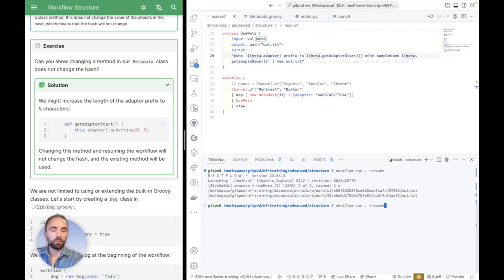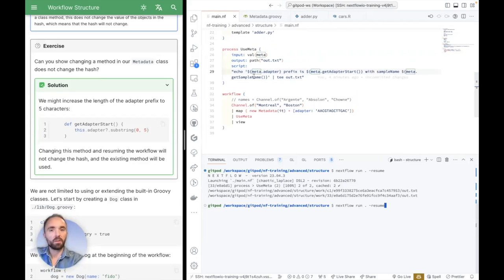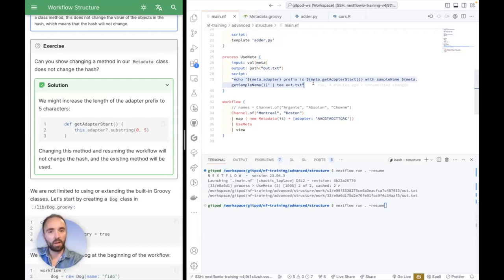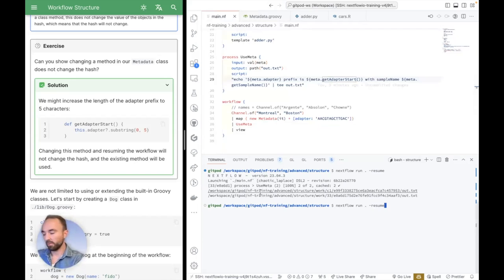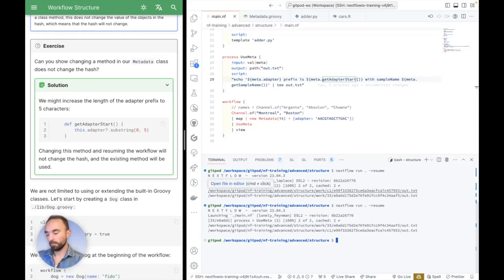If I run nextflow run with resume, a naive approach might imagine that this is going to change the task cache, because I was anticipating this is going to change the script, since this getAdapterStart method is called inside the script. But keep in mind that the inputs to the task are just the value itself. In this case, because I'm extending HashMap, it's just the keys and values inside of the hash map, which are not changing, only the accessory method. So even though I've changed that method, Nextflow should still pick up the cached tasks. The cache will only be recalculated if I change the values inside of that hash map, for example.